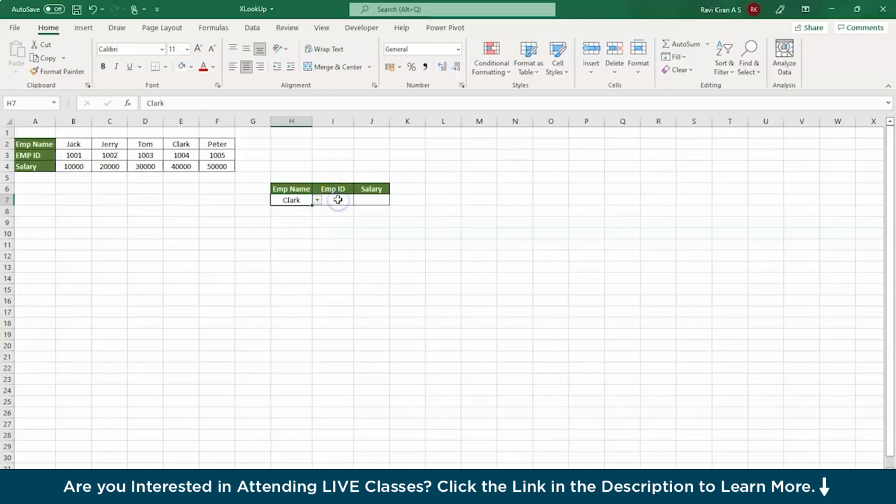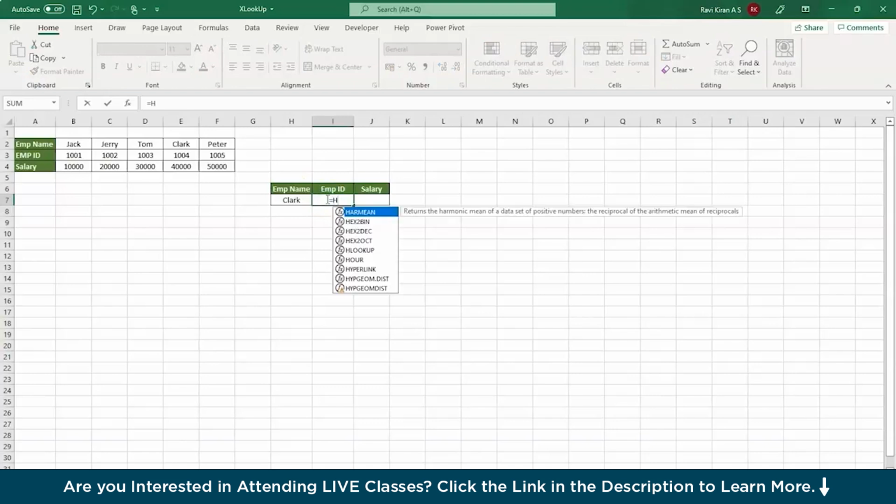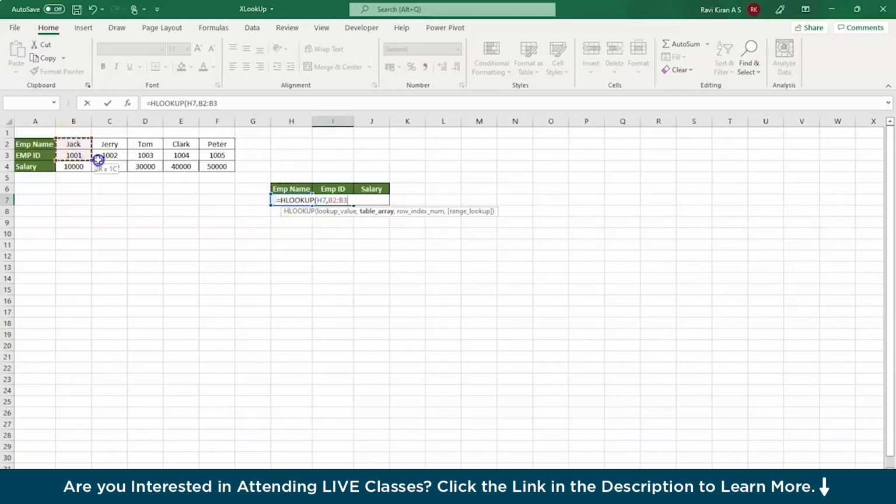Now let's try to implement HLOOKUP in Excel. So here we have employee name, but we want to find out the employee ID. So for that, let's create the HLOOKUP. Now for that, equals to HLOOKUP. Now the first one is the lookup value. So this one is the cell which is the employee name. Now after that, the table array, we have to select all the table arrays here.